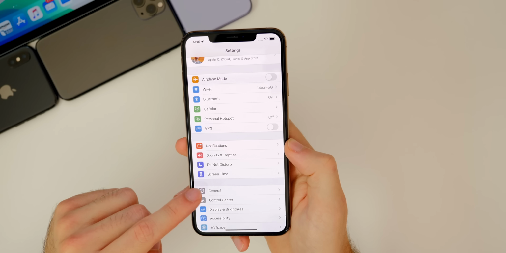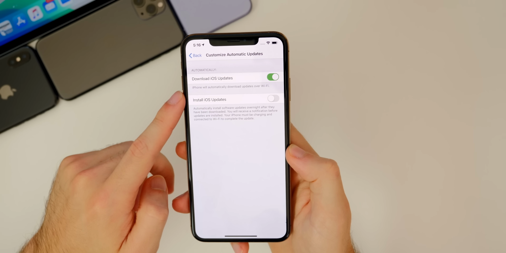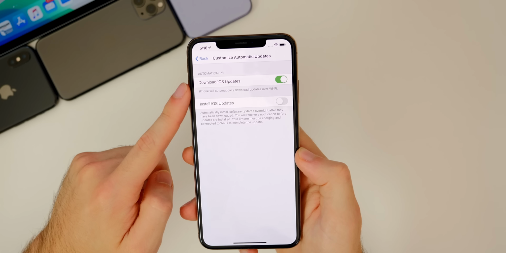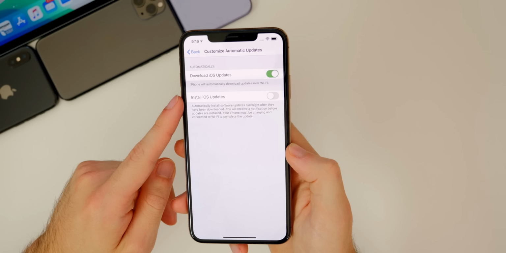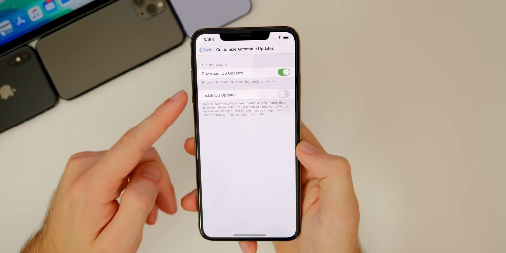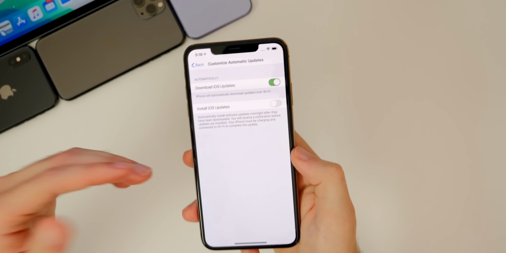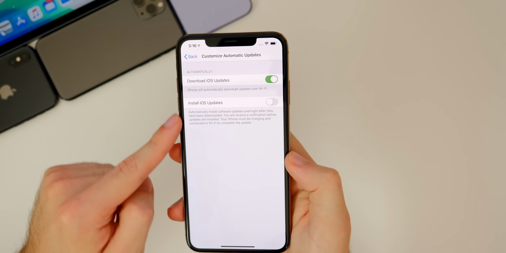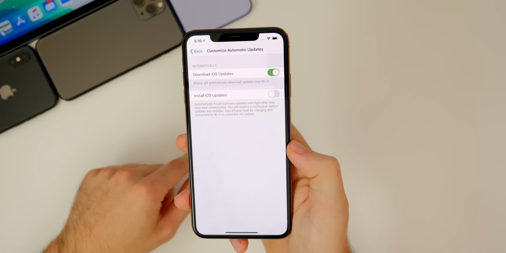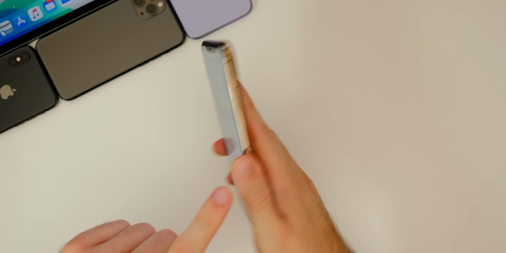Now, I also wanted to mention that I used the new feature in Settings, General, Software Update, Customize Automatic Updates. I used this today when I installed iOS 13.6.1, or I should say when I downloaded 13.6.1, because with this new feature, which was introduced in 13.6, I was able to just download the update and not install it. Even though I was plugged in and had enough battery and everything, you now get the option to download and not install, or of course to download and install. So I used that today, and I just wanted to say that it worked perfectly on my iPhone XS Max here.